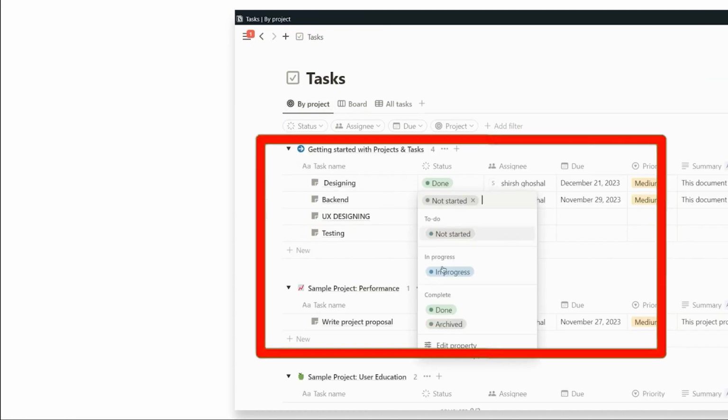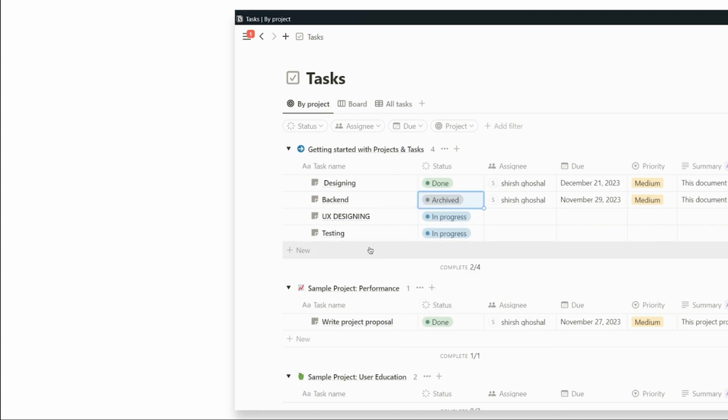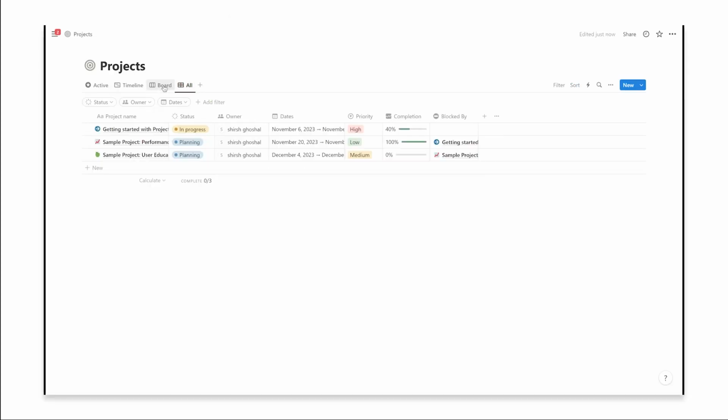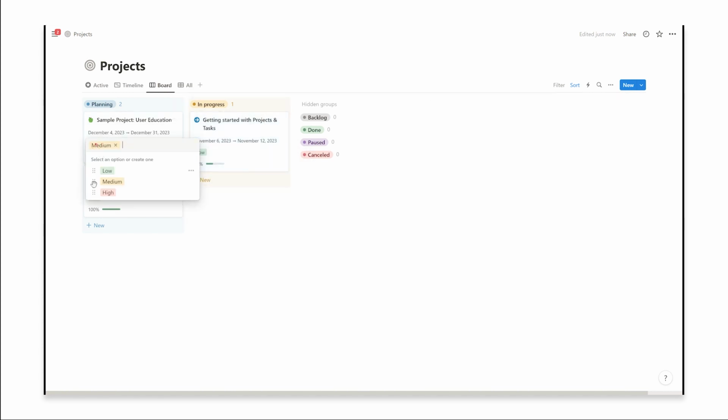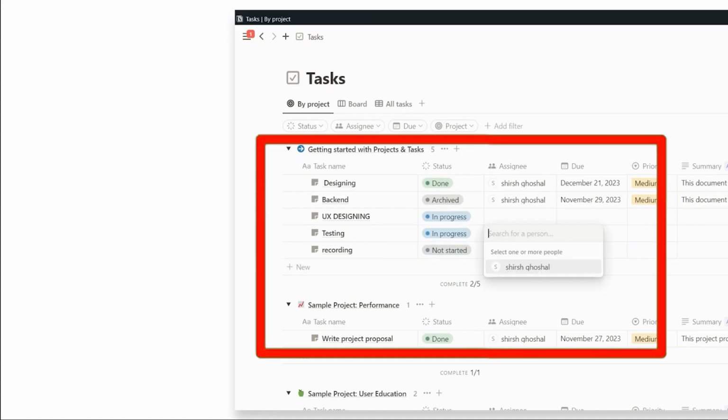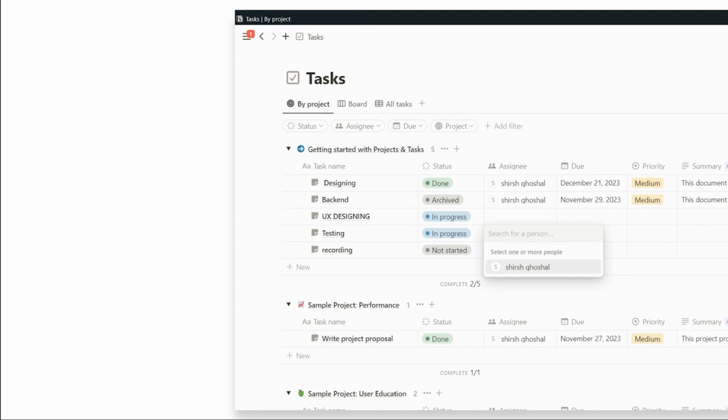However, Notion offers more than just task management. Collaborate with your team. Assign tasks and set due dates and priorities. Collaborating in real time is simple by just mentioning your team members in comments to keep everyone updated.